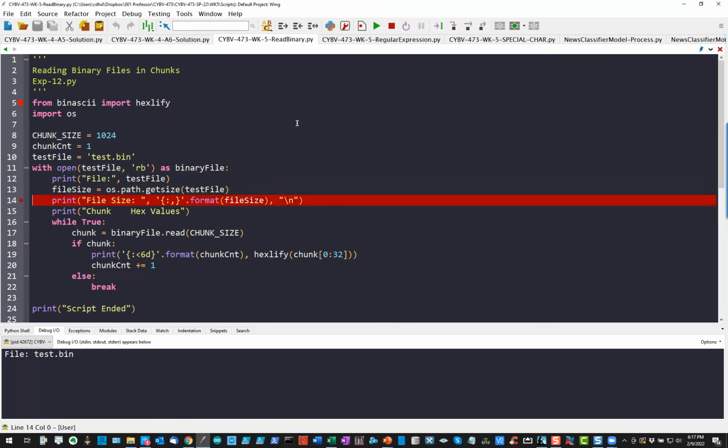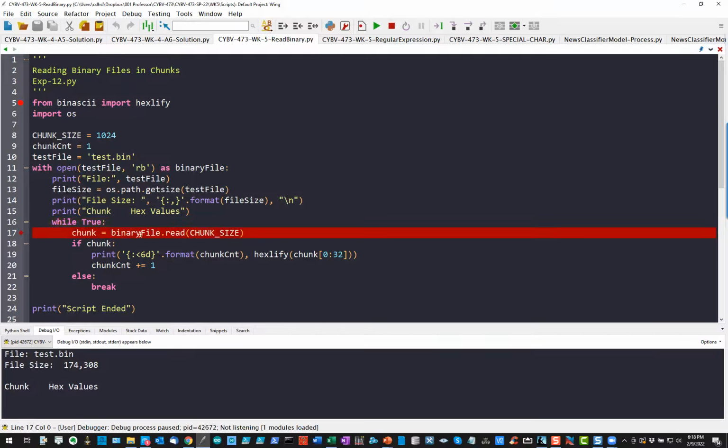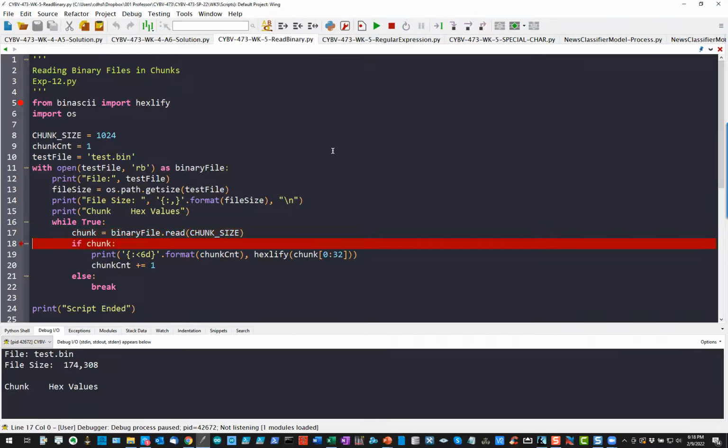Now I'm going to create a while loop that runs forever. It's called while True. Basically, it's going to run until we hit a break. Otherwise, this is going to continue to run. So now I'm going to use the read method we've used before, but this time I'm going to pass the read method a value, in this case 1024. So I'm going to read 1024 at a time.